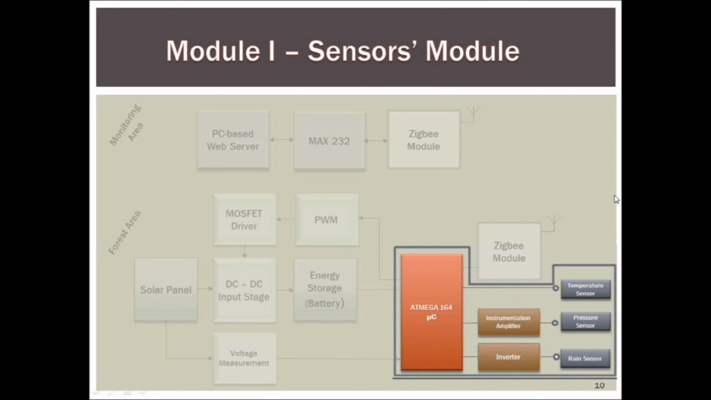Now we'll come to the proposed system. We have divided the proposed system into 5 different modules. Now we will see the first module, which is the sensors module. The highlighted blocks are to be worked for implementing the sensors module.